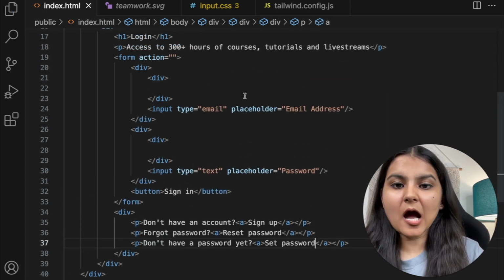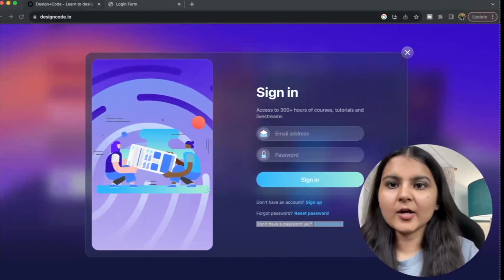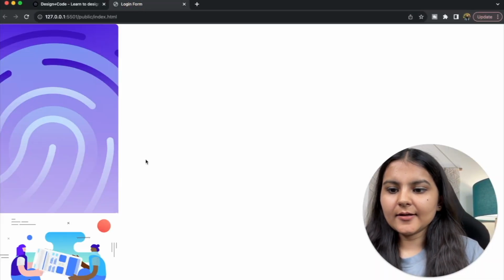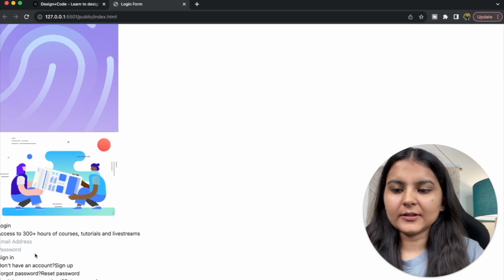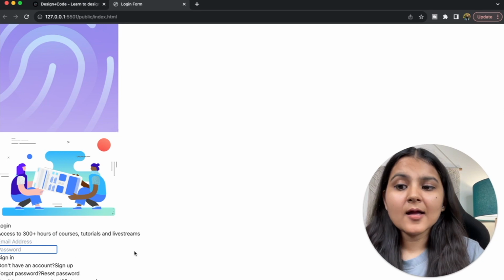Now let's have a look at how our web page is looking. Here we can see we have all the things ready. We have these two images that we imported. We have the login. We have all these input boxes, etc.